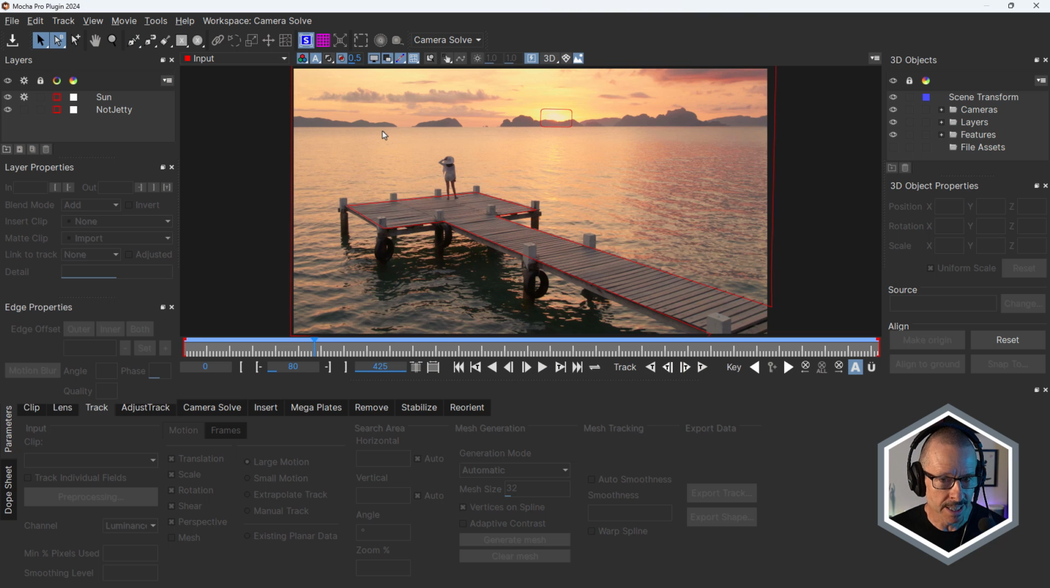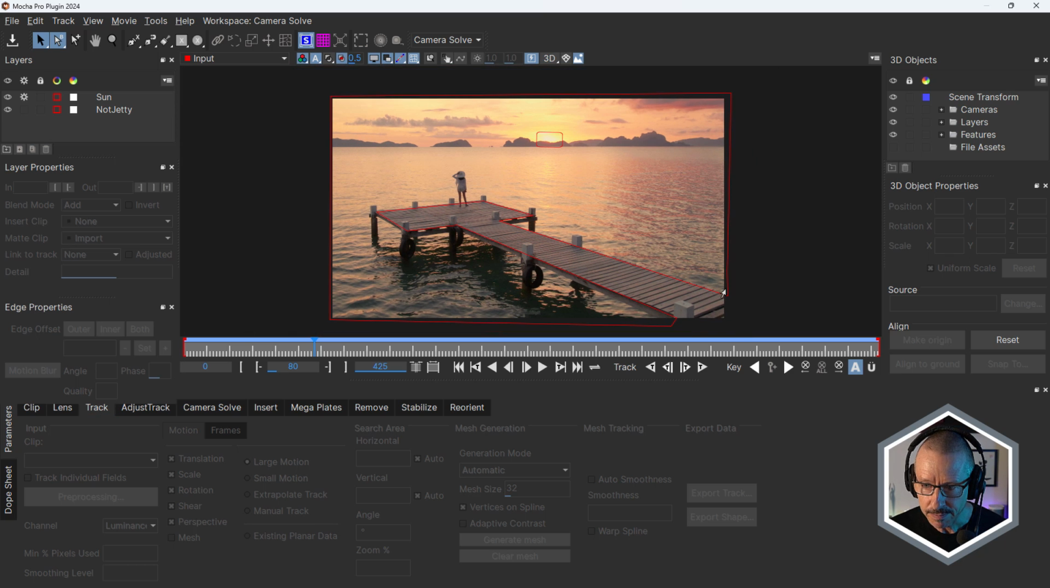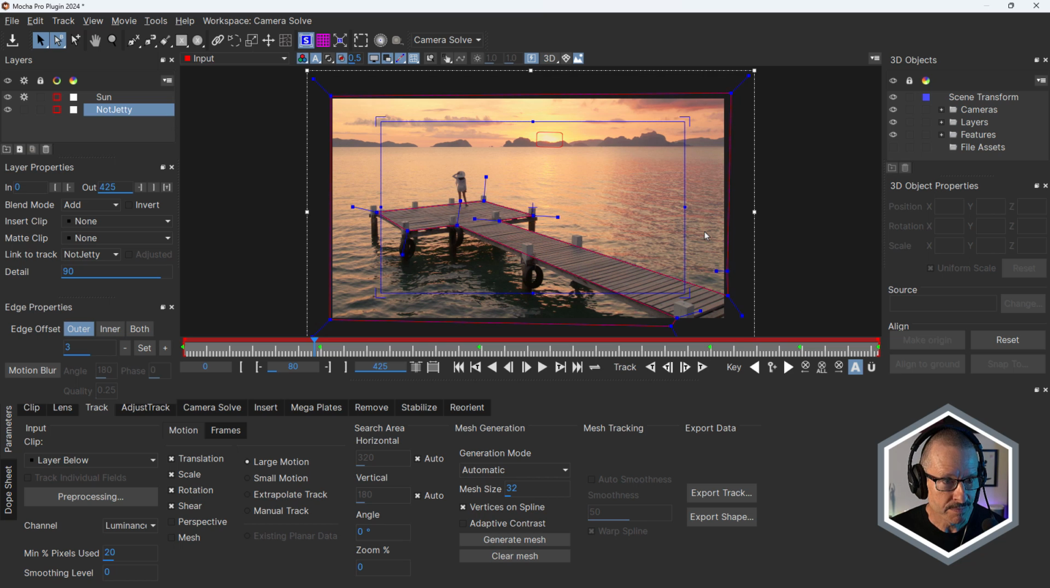Alright, so I've already got this set up. So the first thing to do in Mocha Pro, and this is one of the great features, is to tell Mocha Pro to only track where you want it to track, okay? And in this case, we only want it to track the jetty. So what I've done in the Track tab, I've created a big mask, or a big spline, all the way around basically everything that's not jetty. So the entire scene other than the jetty, just leaving the jetty.